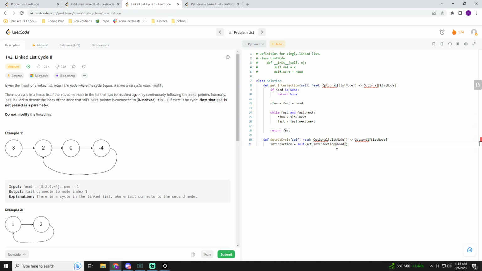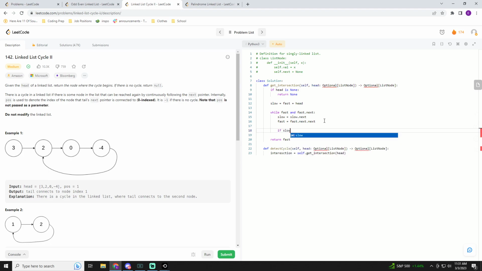Why is that true? Because when we go to this function and pass in the head, we're here, it's going to come down here. This will detect that there's a cycle, and it's going to spit out fast. There's one thing here that I did not do, which is after updating these pointers, the crux of this is to check if slow is equal to fast.